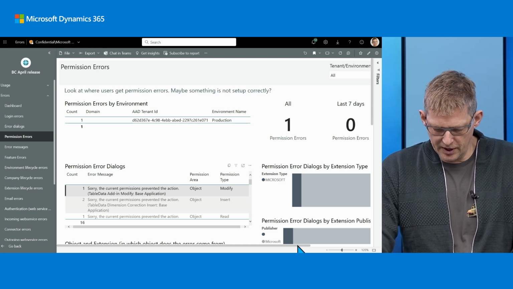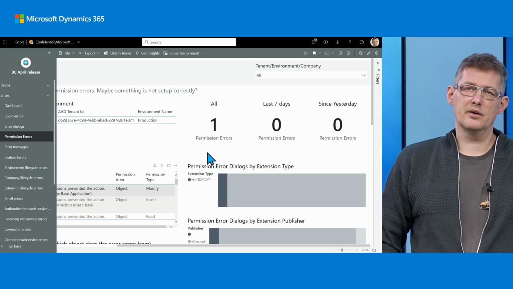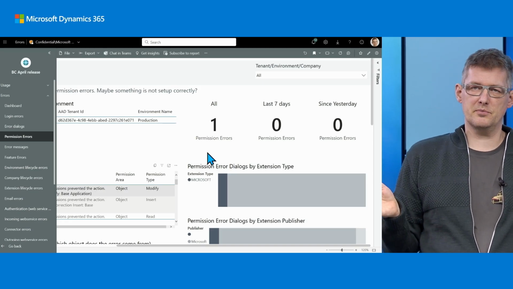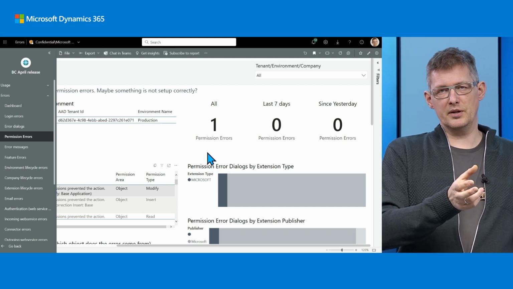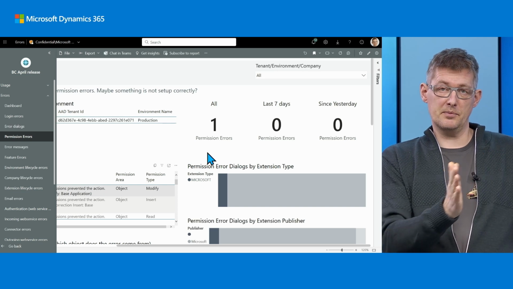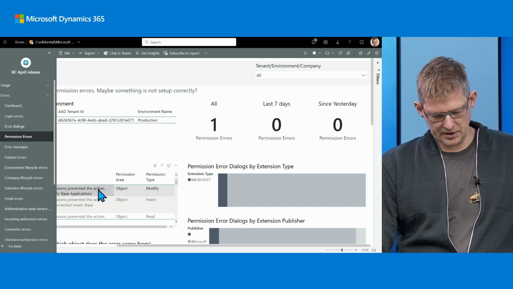Now, if I go here to the right of this report, and this is true for all the different pages here in the error report, you see that there are three numbers here: all errors, last 7 days, and since yesterday. These are here to help you as a project manager. If you start a small quality project of driving these types of errors down to 0, you can actually see it helped.